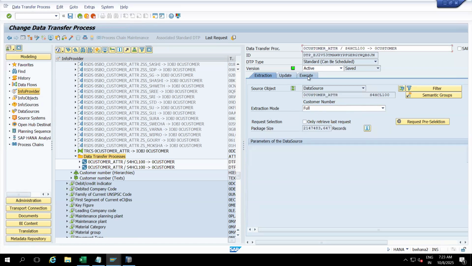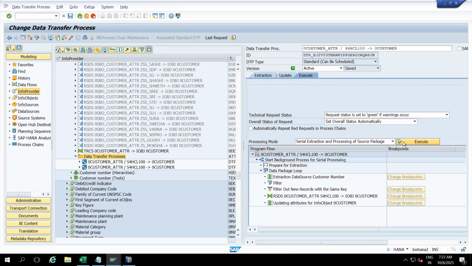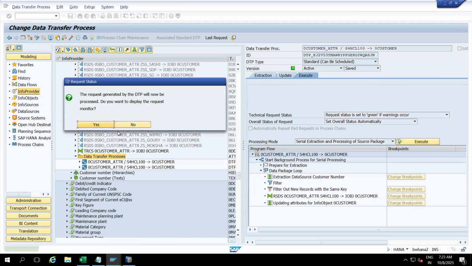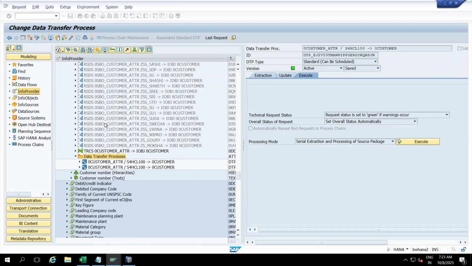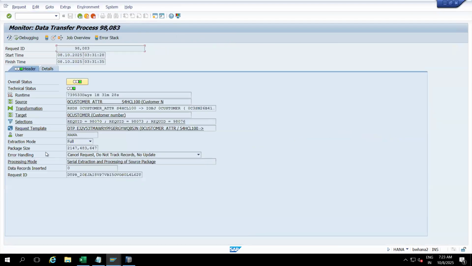Okay. Now what will happen when I execute this one? From where is it bringing the data? It is bringing data from PSA, not from ODQMon, because we selected that option.